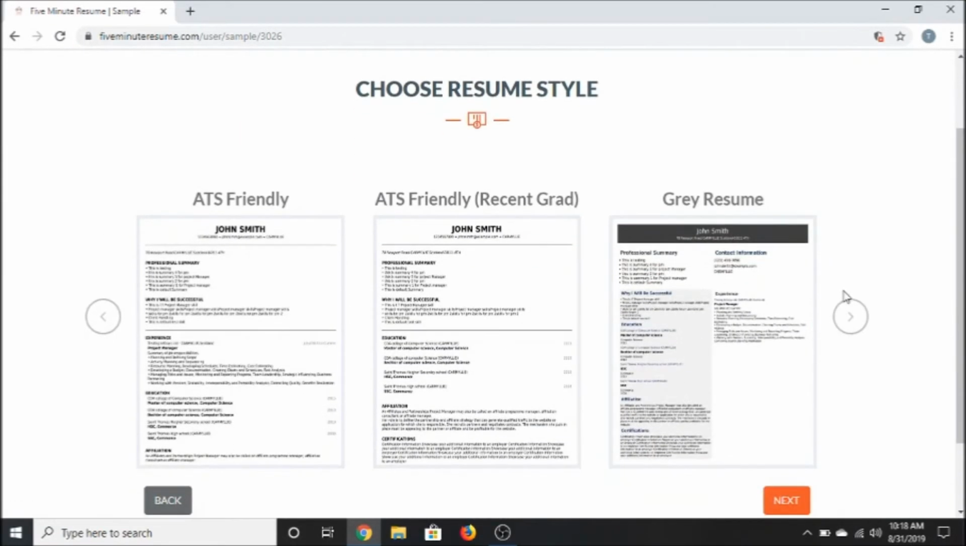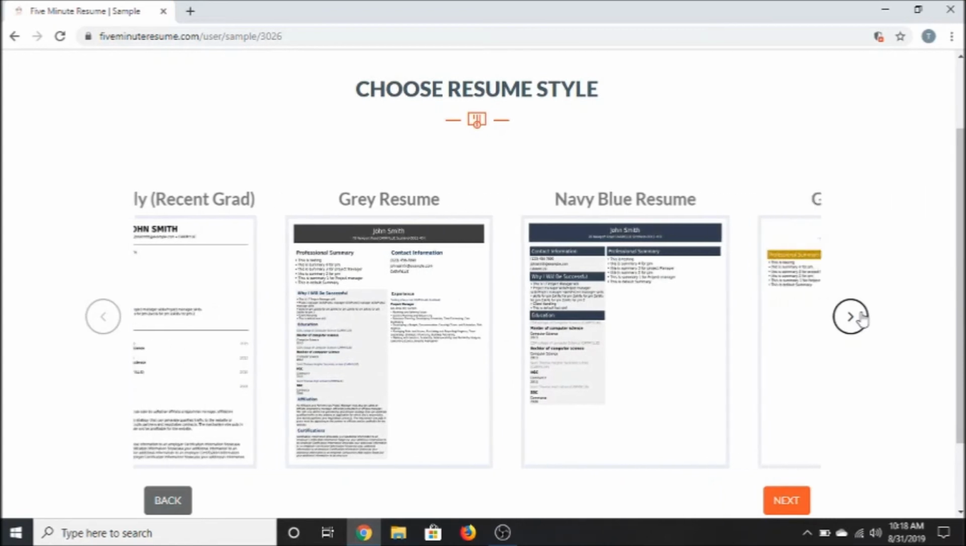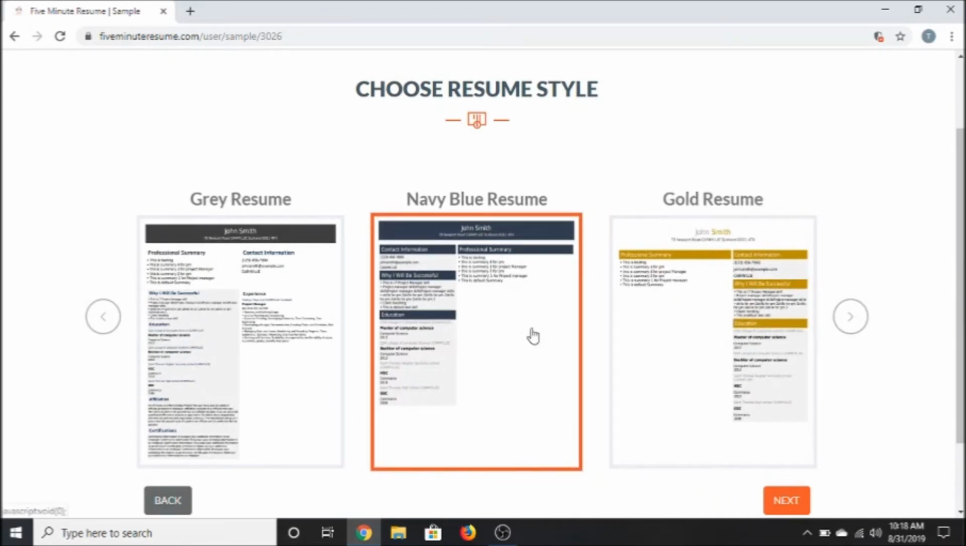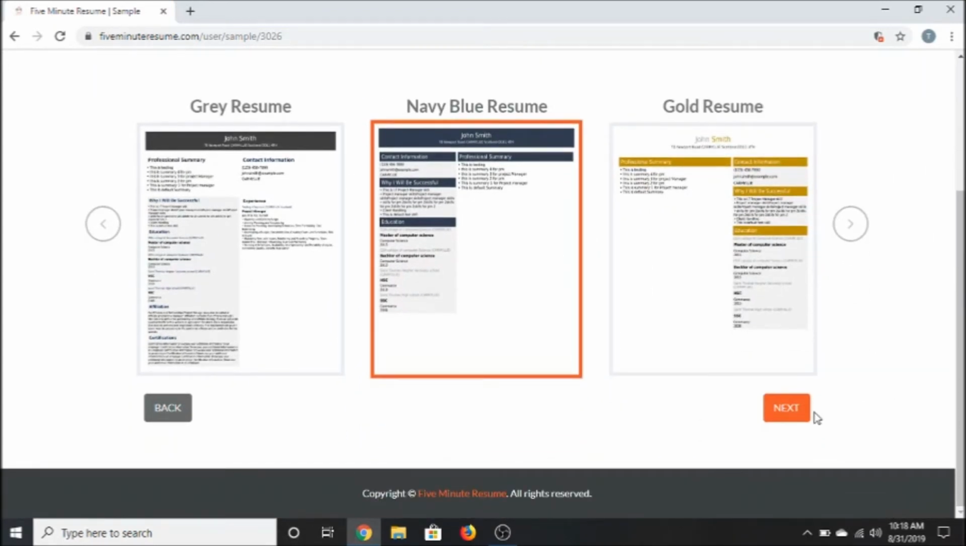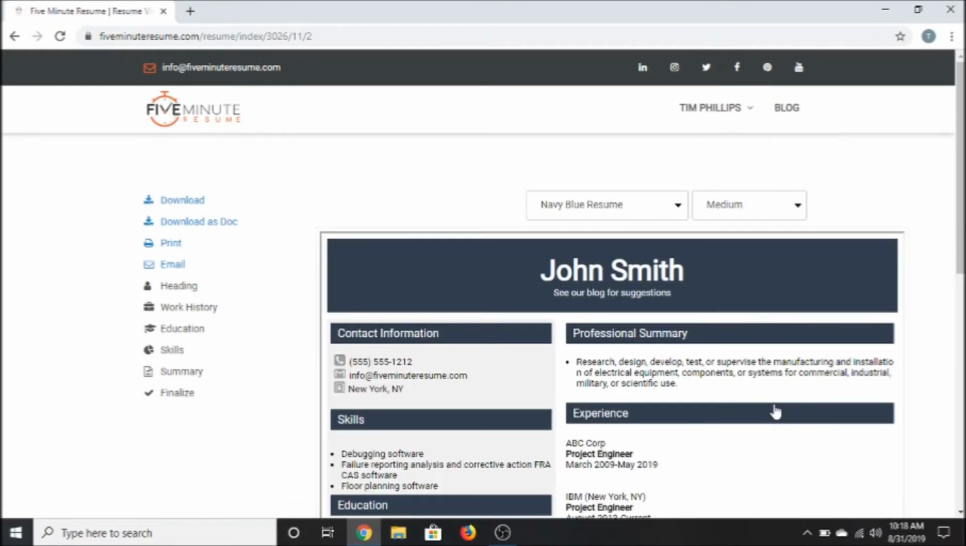The eighth step is to select a resume style from one of our templates. You can change the template later in the process, and we'll continue to add new styles over time. Click the one that you like, and then click the Next button to advance to the next step.